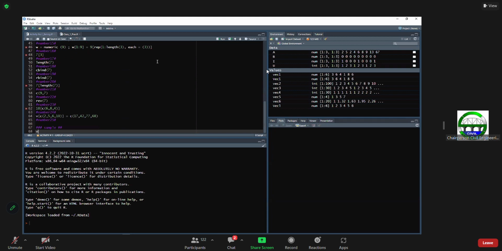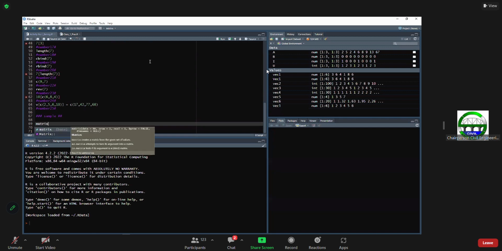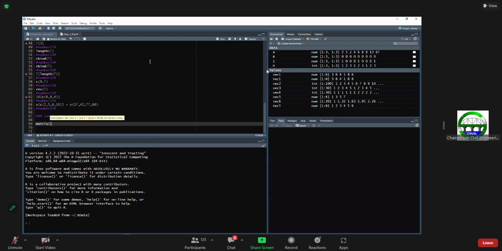So okay, let me tell you. Go down. Okay, so write matrix, MAT. Whenever you write matrix, it will pop up that this is matrix. Just click on the matrix. Now it is showing you that it asks you the data, number of rows, number of columns, by rows, and the dimension names. First of all, you have to give the data. For example, if you want to take a 3 by 3 matrix, you have to give at least 9 values. Can you give any 9 values?